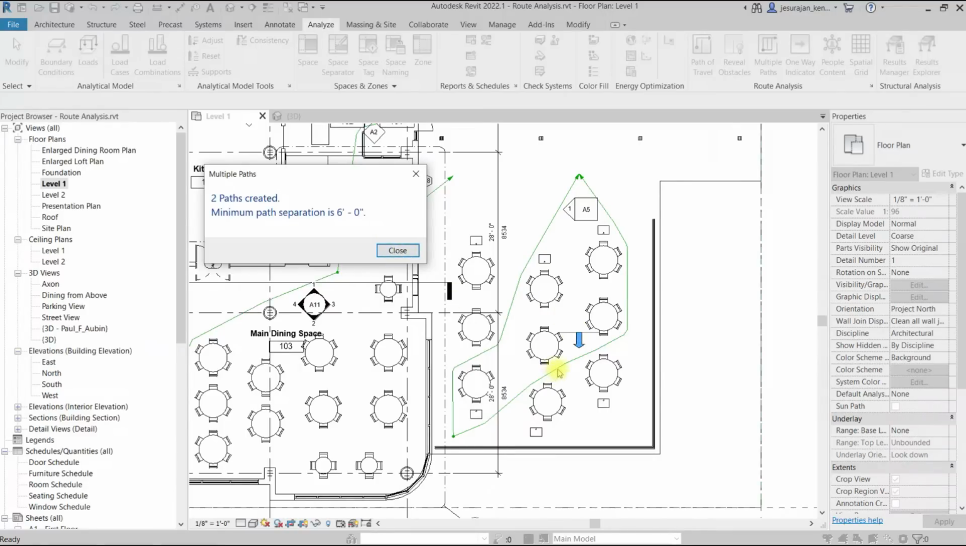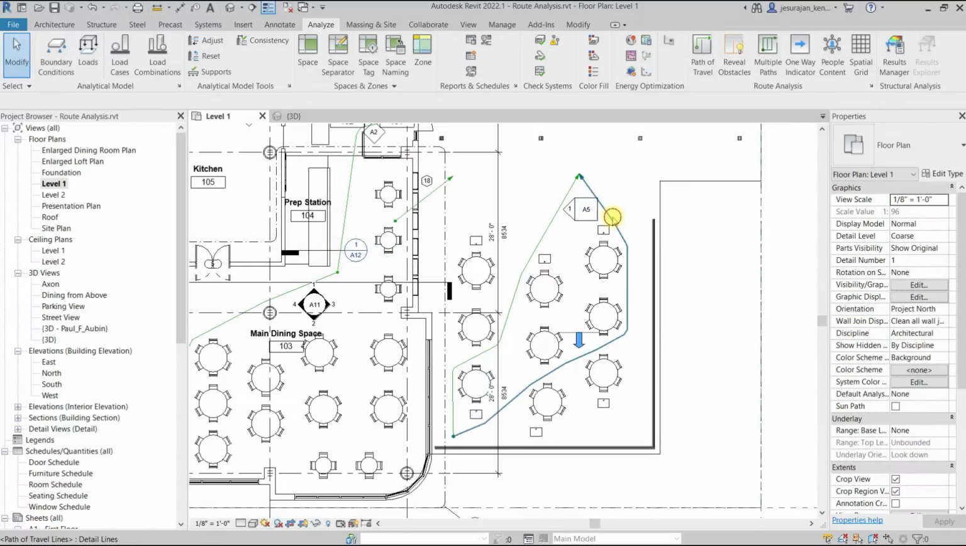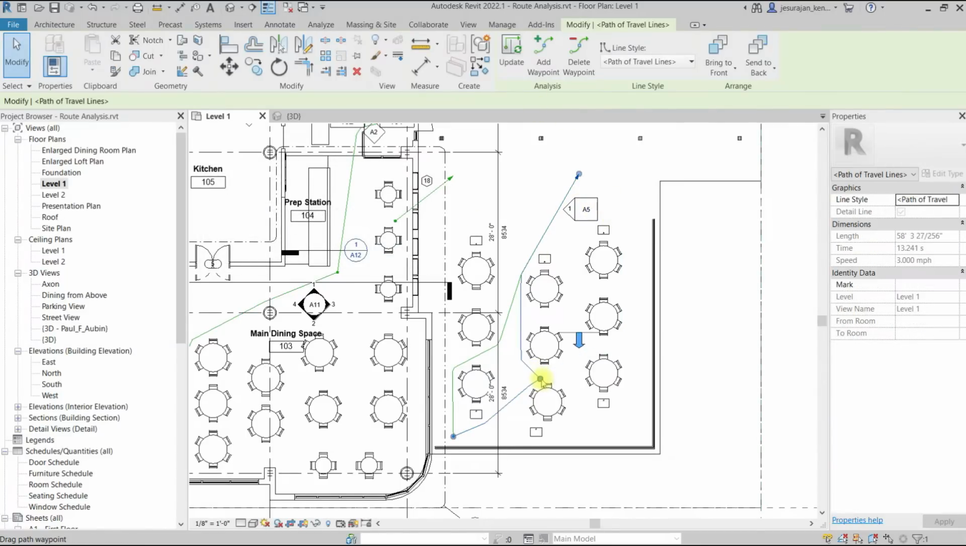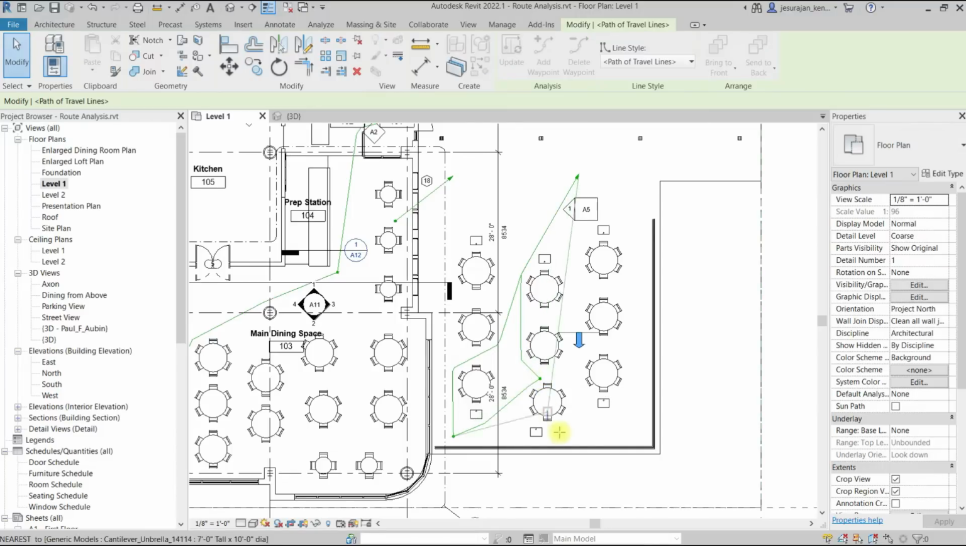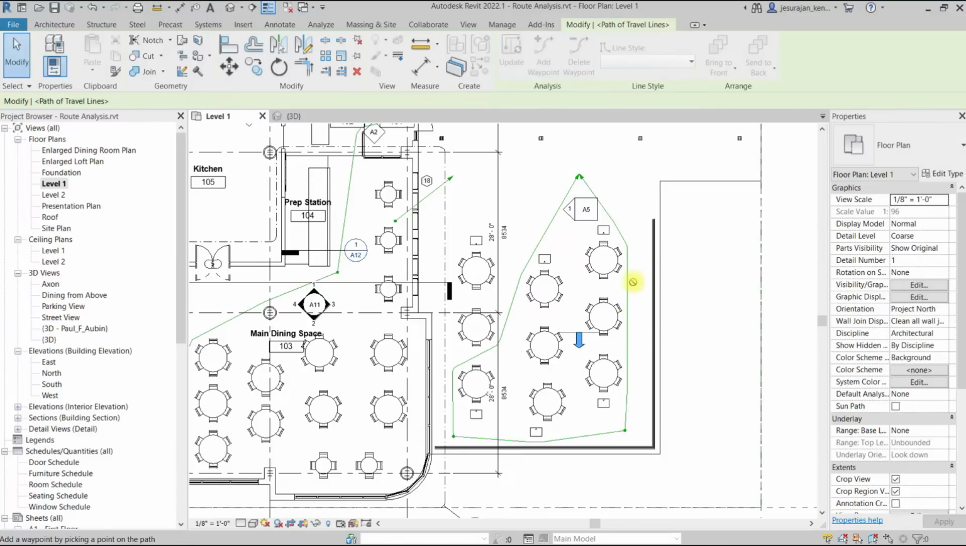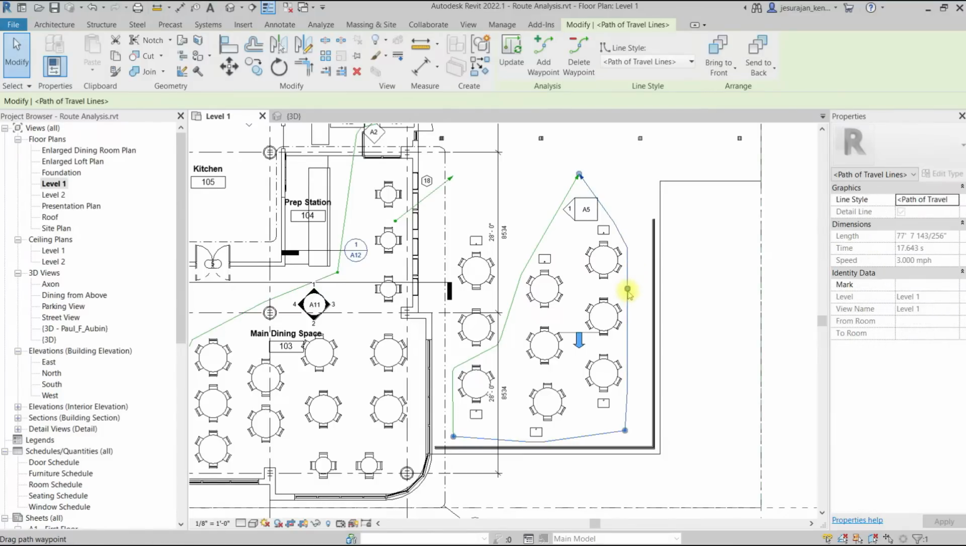In case you want to modify this route manually, as I told before, select the path, add a waypoint and move it wherever you want. Add a waypoint, select and move it.